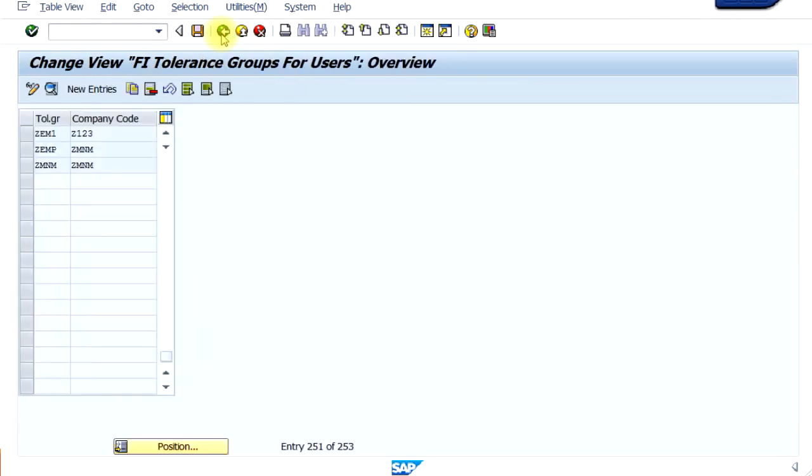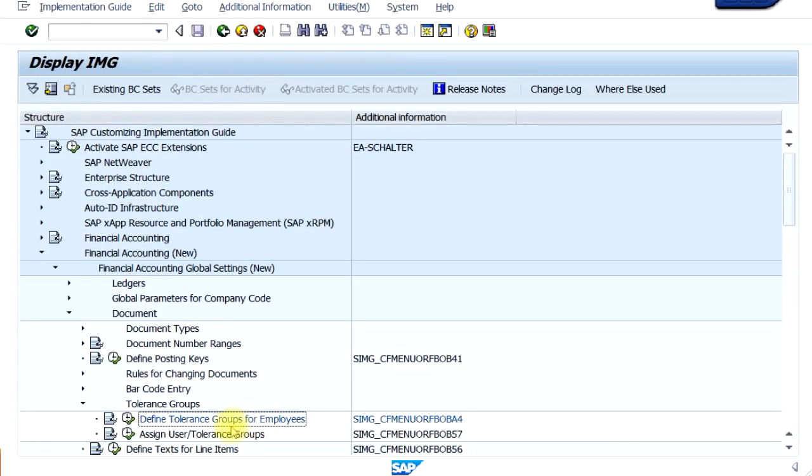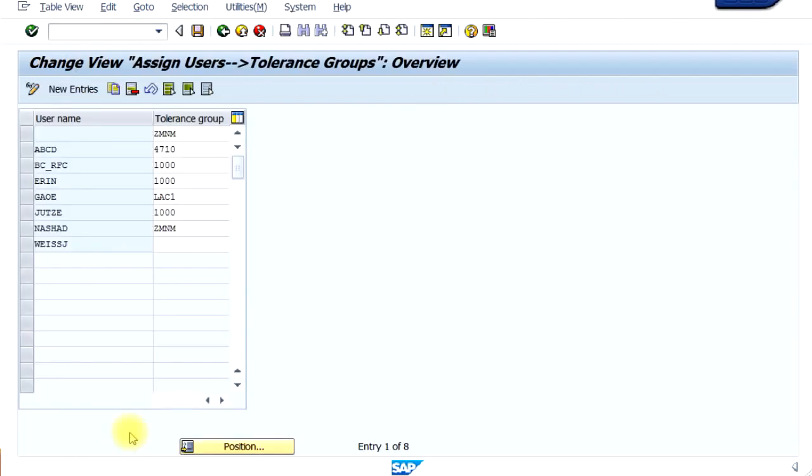And let's go back. Now you have created the tolerance group. Next step is to assign the users to this tolerance group. So the transaction code for this is OB57. That's a short transaction code. Let's execute it in the menu path. Now here you can assign these users. You can even bring users who are already there in the system to the screen over here and assign the tolerance groups.